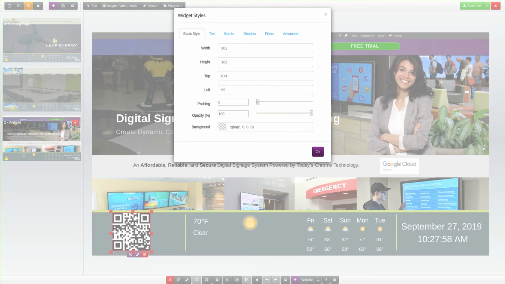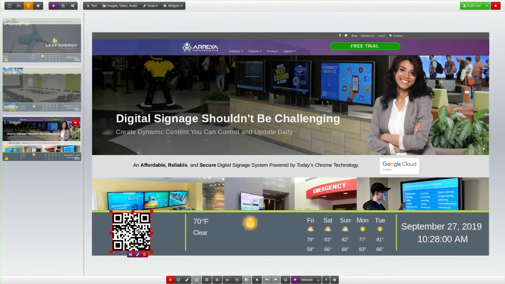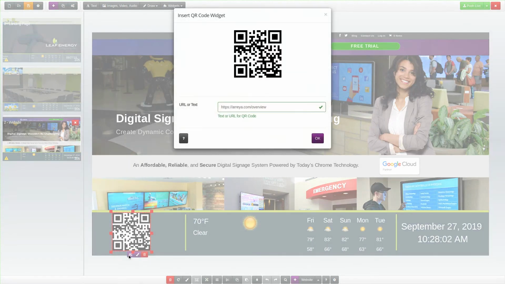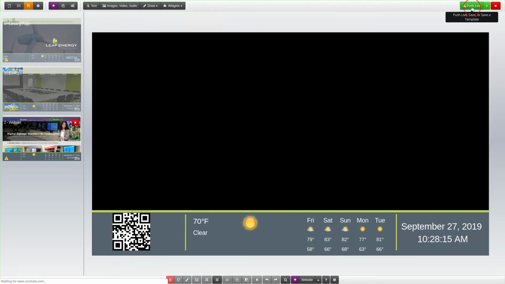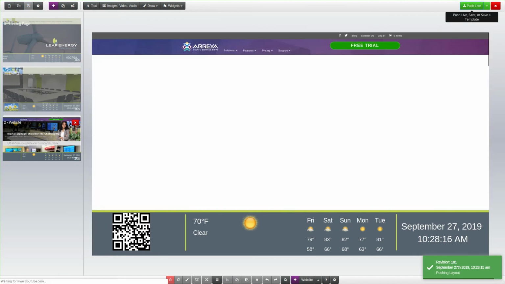When finished, click OK. If you want to adjust the widget settings after adding it to the page, click the purple gear icon below the widget to open the settings dialog. If you need additional QR code widgets, you can add more from the widgets dialog and repeat these steps. When you are finished, click on the green Push Live button to update your presentation.